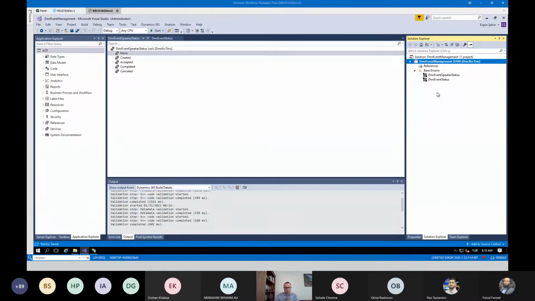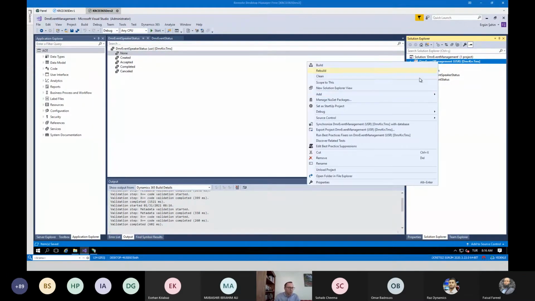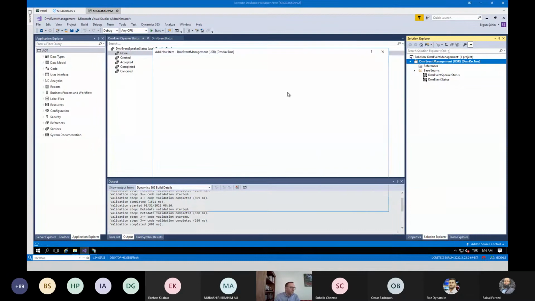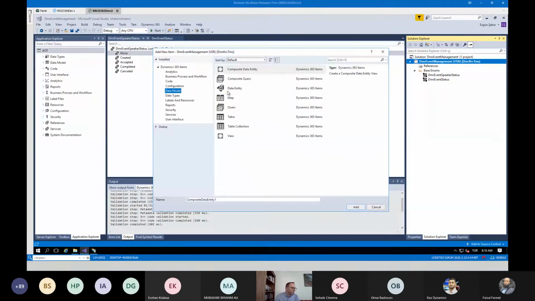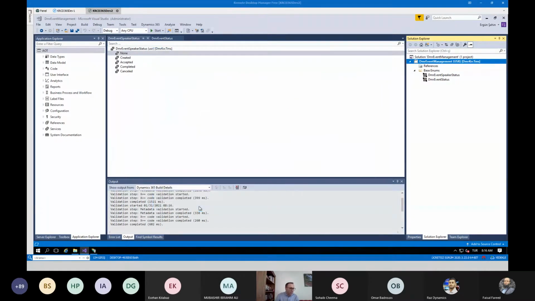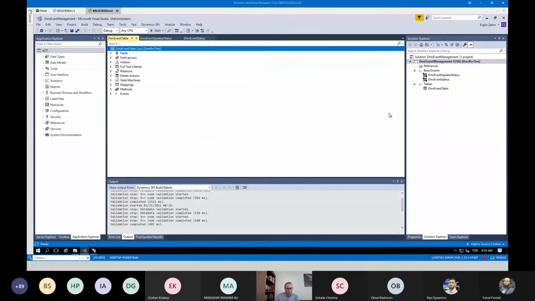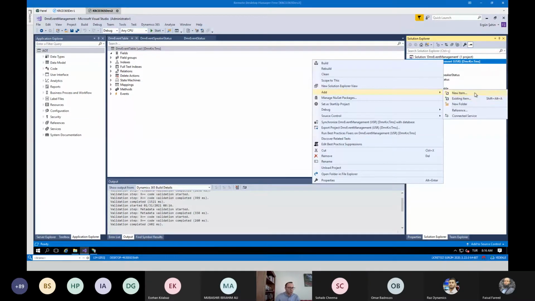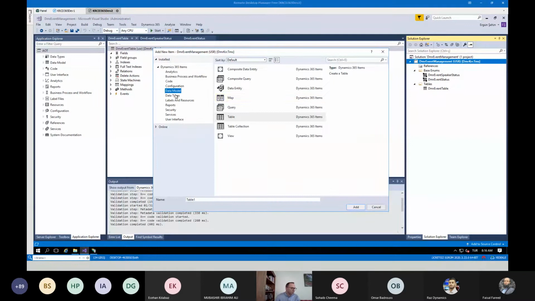Let's continue with our first table, the event table. I am adding a new item again, and now it's a table, the DMR event table. In the DMR event table, I need an event ID. I can create an extended data type for that. Let's create an extended data type for our event.